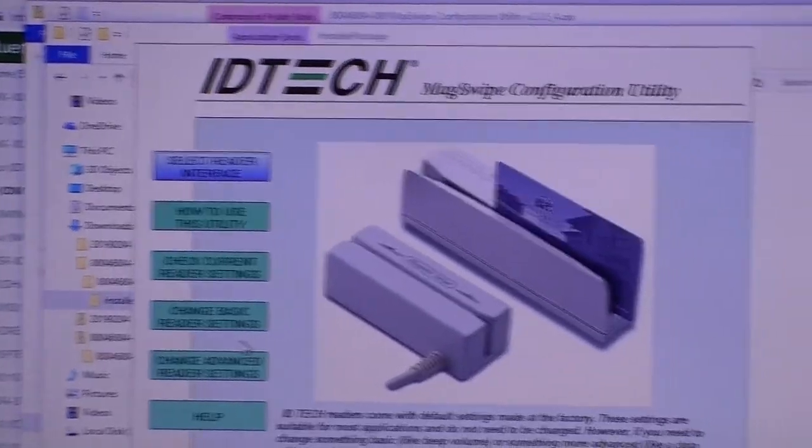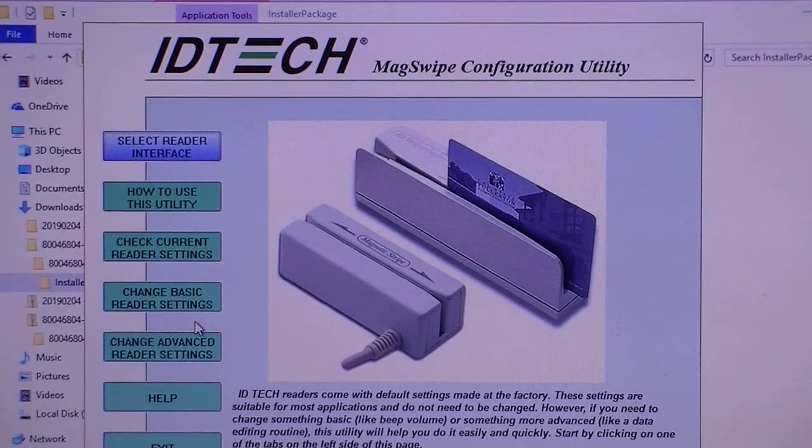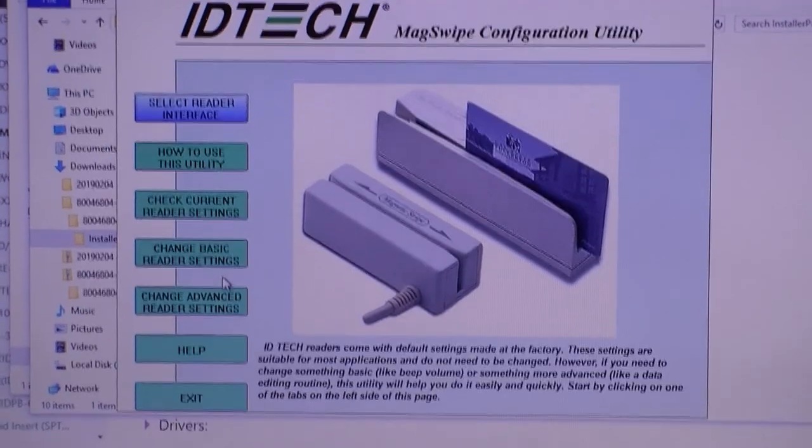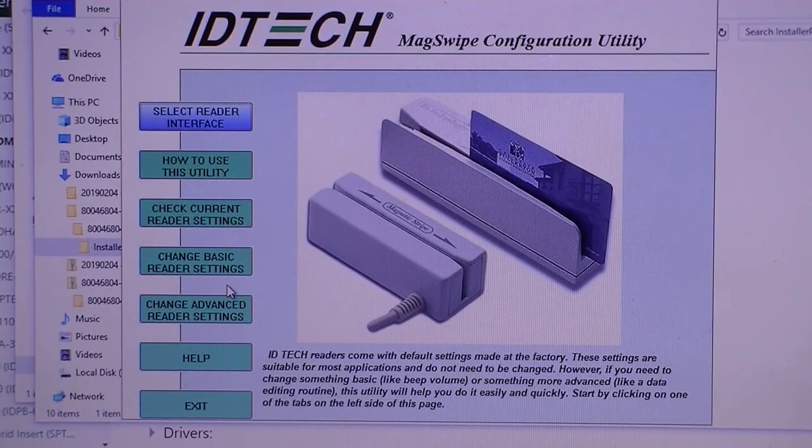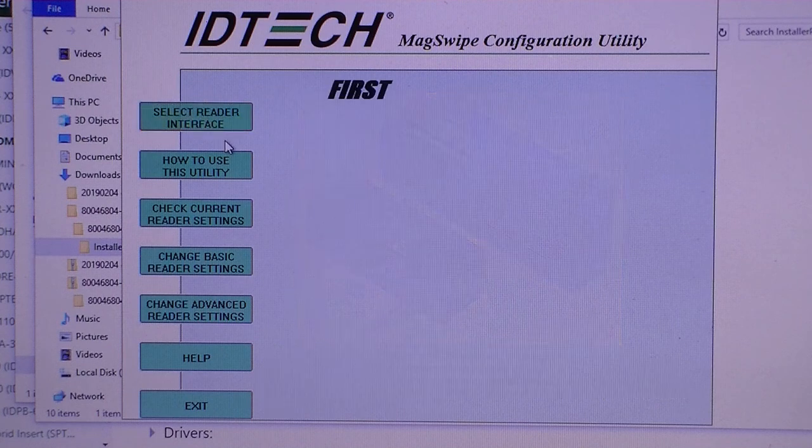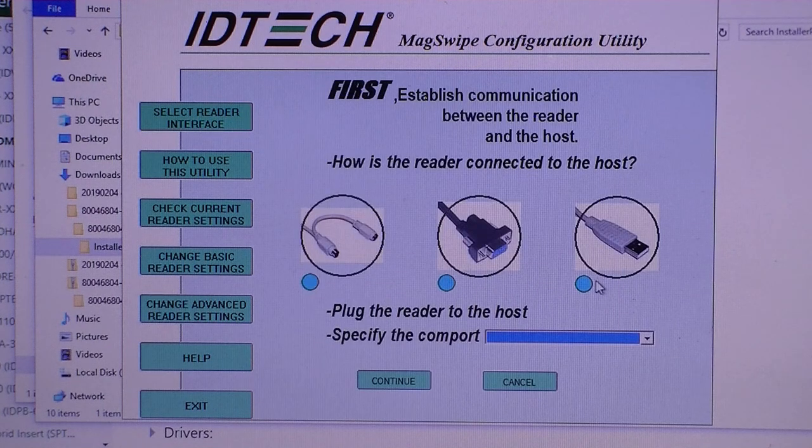Within the utility, you first have to identify the equipment, so that's why the blue is highlighted in the upper left corner. We plugged this into a USB, so we'll go ahead and click the USB option. It already automatically finds the equipment. We'll press continue. You do hear it beep.